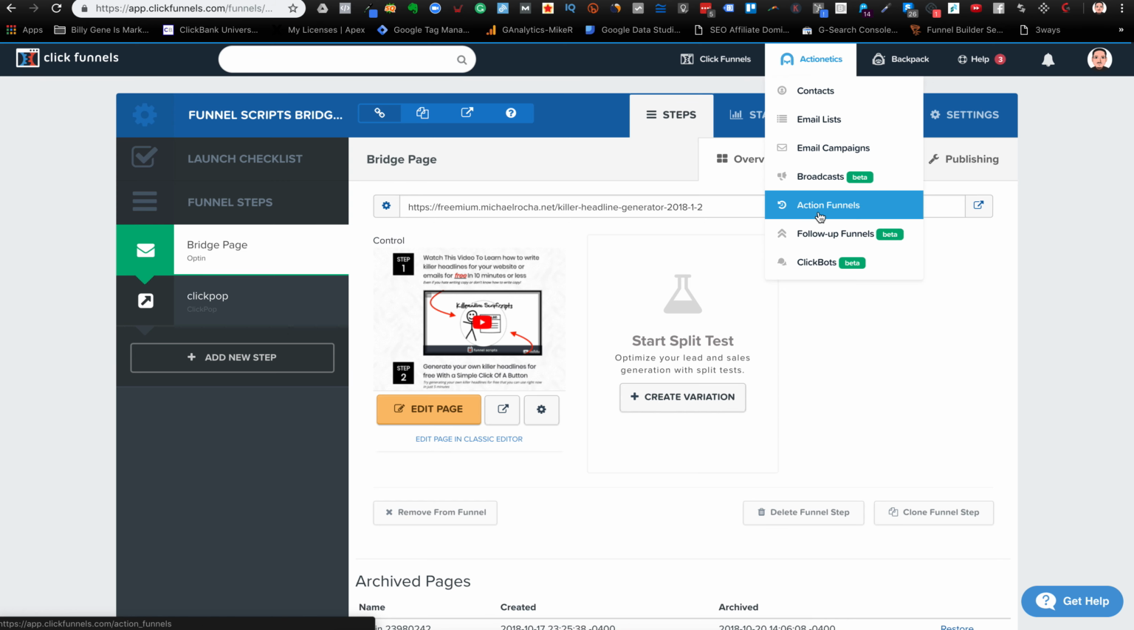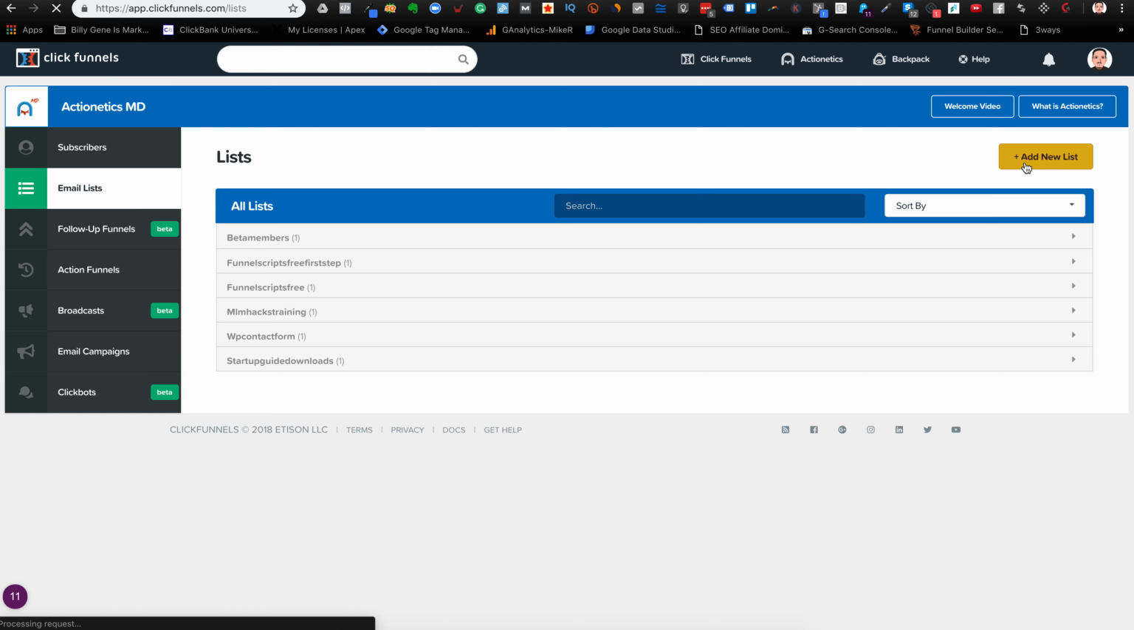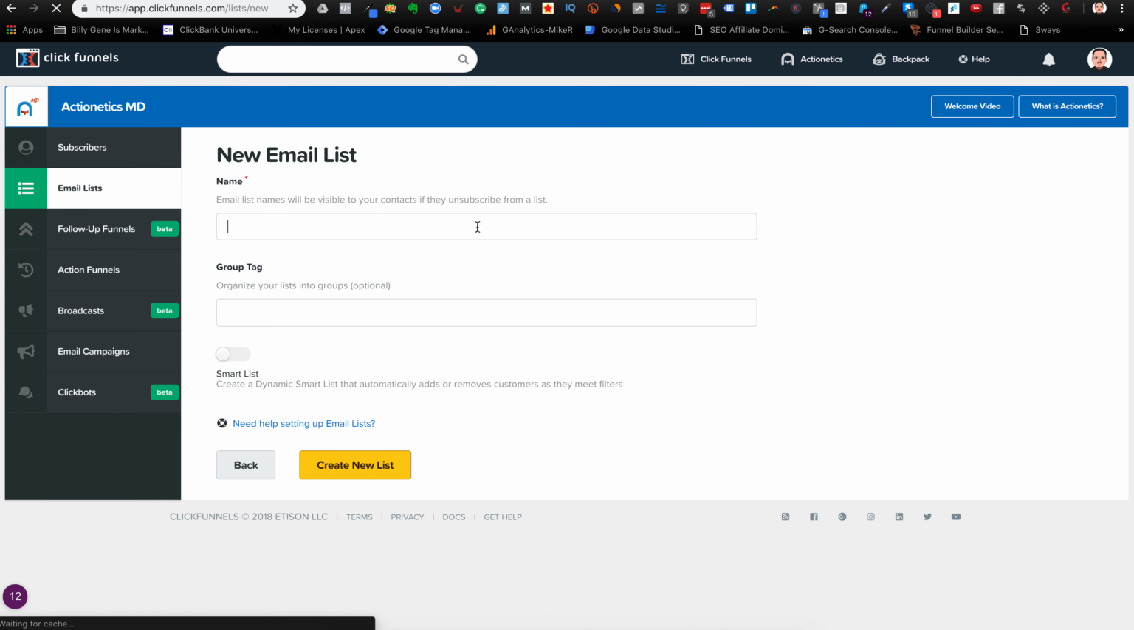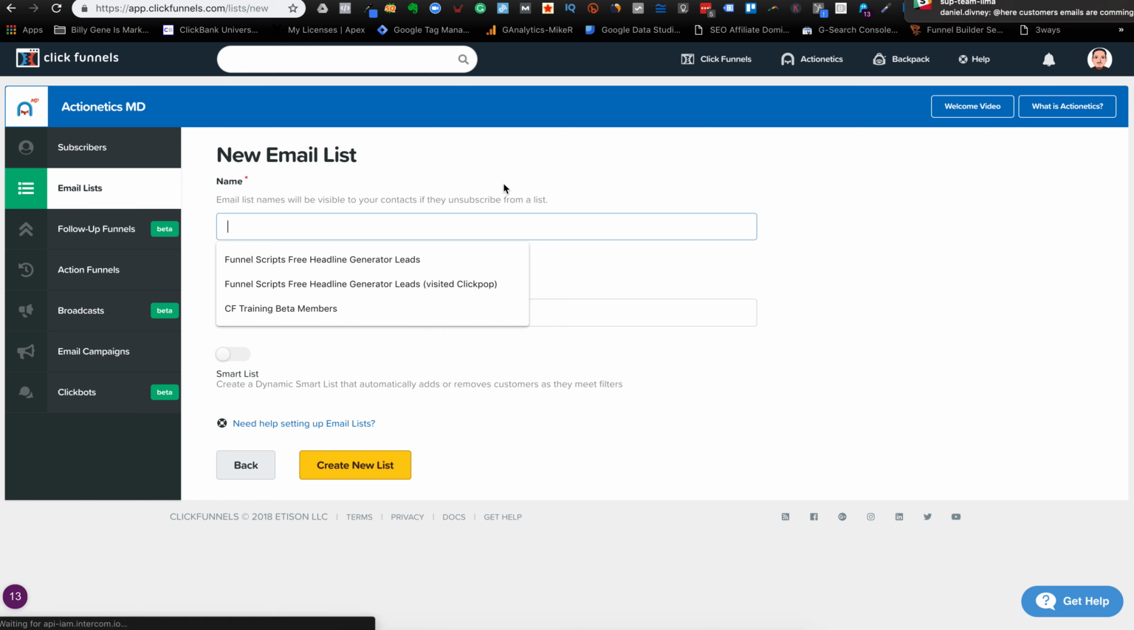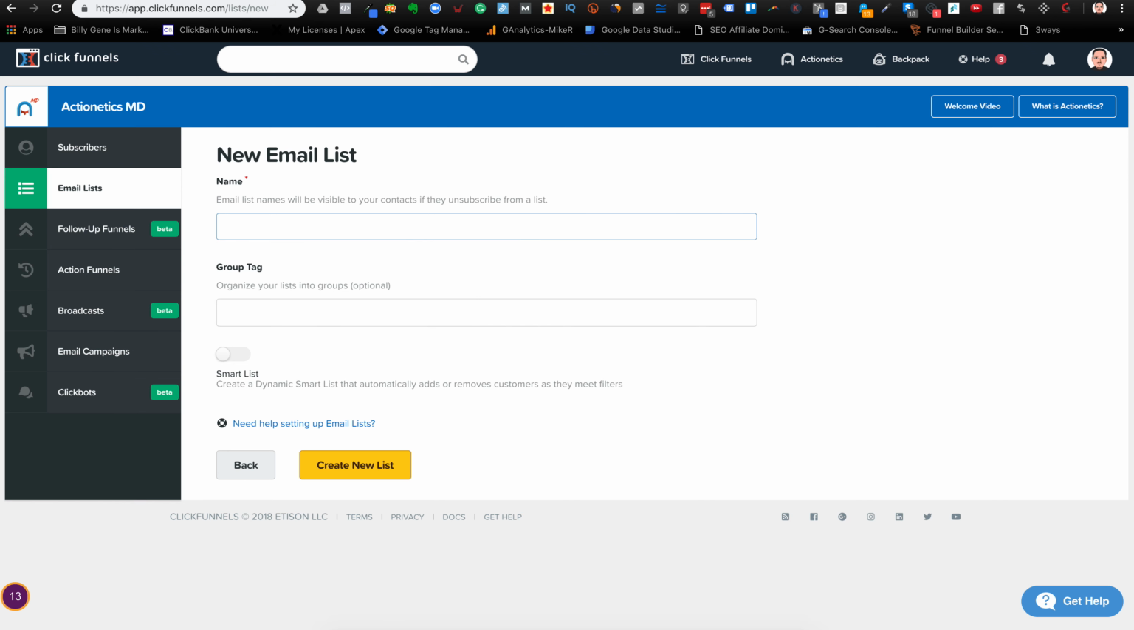So for the email list, you're going to need to create a bucket. When you create a bucket, there are two different style lists: a static list and a smart list. In this case, I'm actually going to set one up that I might end up using.